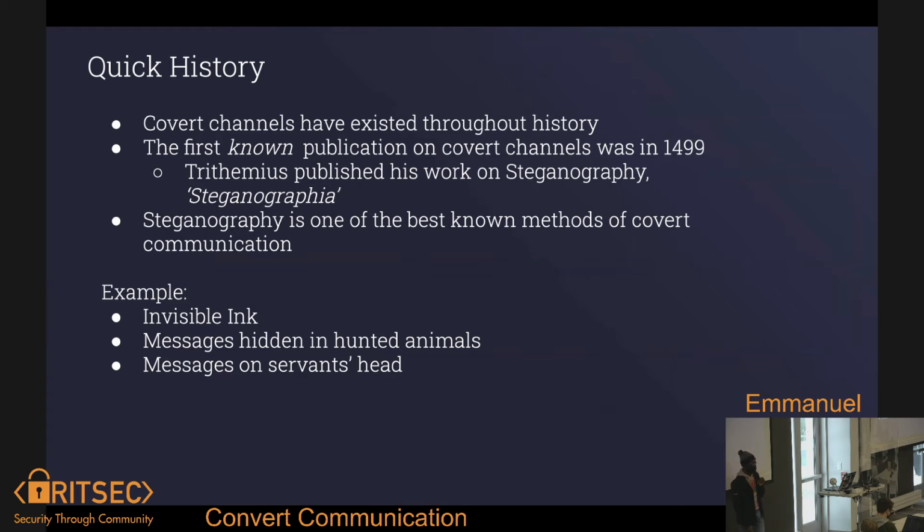For the CTF folks, you know this. Stego can be used as a covert communication. It's in that family, and it's one of the best ways people have used in the past to transfer data. An example of that is invisible ink. I think people still use this, but it's not often. Another one is putting messages on animals. And the last one, which is a little weird, is putting messages on people you have control over. I'm glad we don't do that anymore.